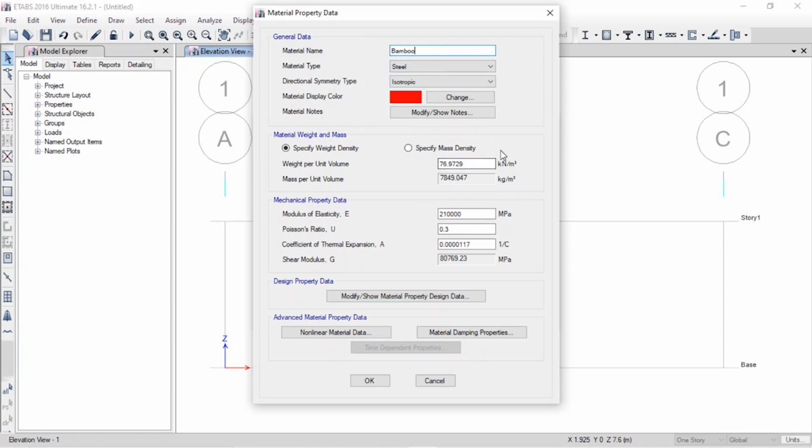I'm going to specify the weight per unit volume in kilonewton per meter cube, which will be on an average of 7.8 kilonewton per meter cube, and the modulus of elasticity in megapascal will be around 16.5. This is an average value, since bamboo varies from region to region and the mechanical properties vary. So this is an average value.